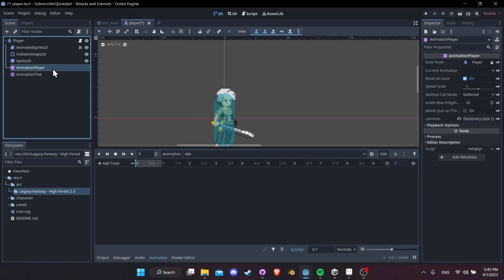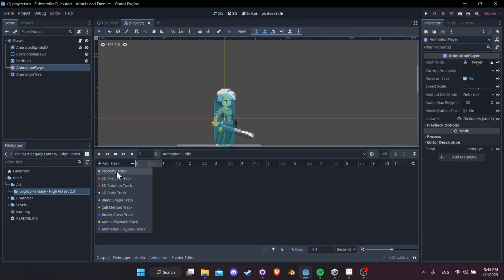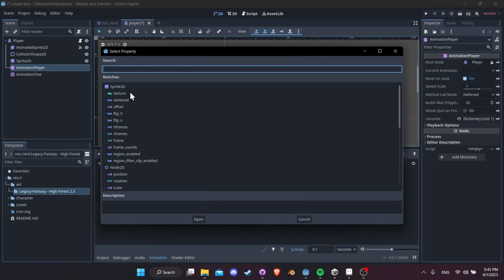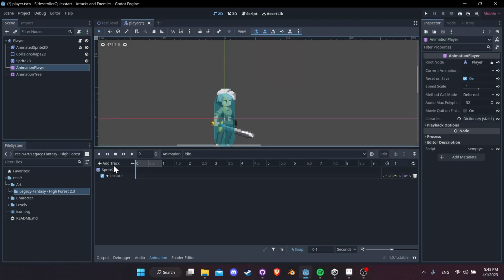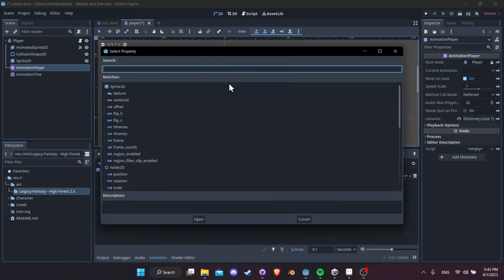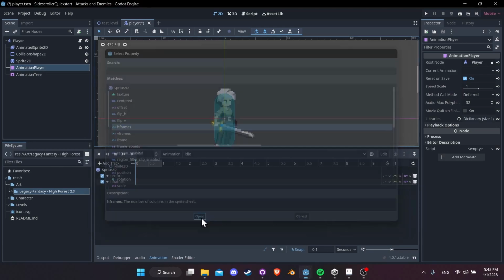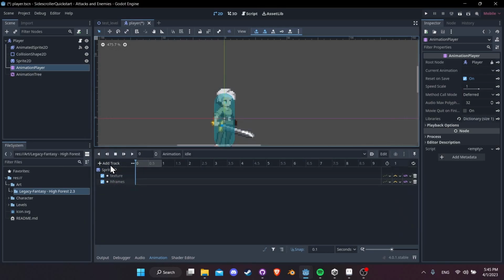So in AnimationPlayer, let's add a track, property track, select the Sprite 2D node as the node that we're trying to animate the property for, hit OK, choose texture, hit open. Now do that 2 more times. Let's do add track, property track, Sprite 2D, and choose H frames. So this is the number of columns in the sprite sheet. If you have, let's say, 6 frames and each frame has their own column, then you would want to separate it to 6 H frames or 6 columns. So let's hit open, and we'll put that number in a minute.